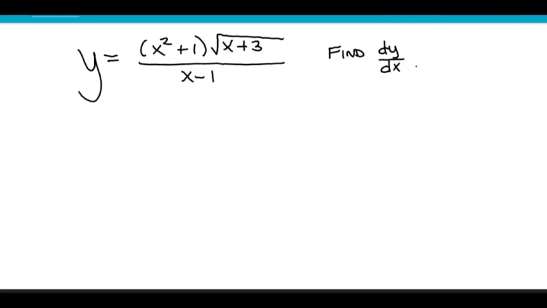Hey everyone, I want to show you an example where we're going to find the derivative of a function, but we're going to use logarithmic differentiation because it's going to make it go quicker. If you want to differentiate this function without what I'm about to show you, notice that you would need the quotient rule and the product rule. And actually the chain rule as well. But we're going to avoid all that by using logs.